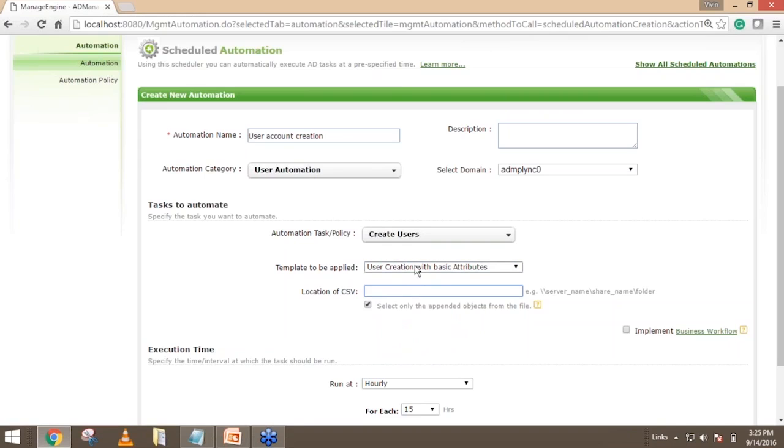All right, so I just choose a common template here. This has all the attributes that I need to populate for the user accounts. The HR might have a CSV file in the form of an Excel sheet or a Notepad file, and that has the names of the user accounts that are to be created. So what I do here is specify the location of the CSV file. The HR creates a CSV file and saves it in a network path. I specify the network path here.